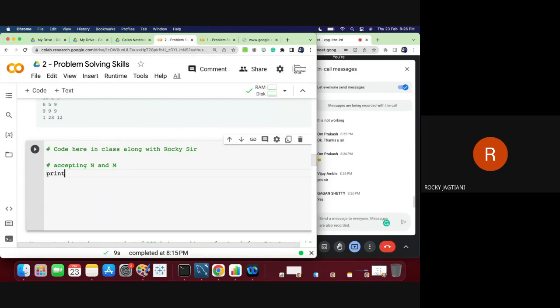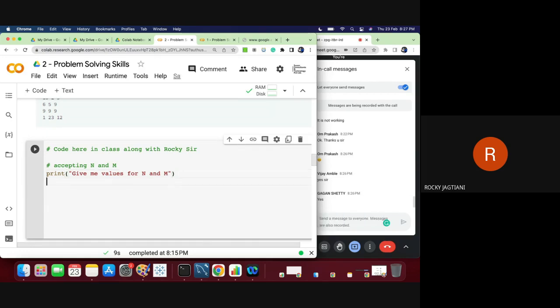Fine. So the very first thing which I'm going to do is I'm going to print so that the layman is able to understand that he's supposed to give me 2 values. So I'm asking him, give me values for n and m. Now I'm assuming that the person knows what n and m are. But I'm not going to explain that n is so and so, m is so and so. No, let's not make the print statement so descriptive.